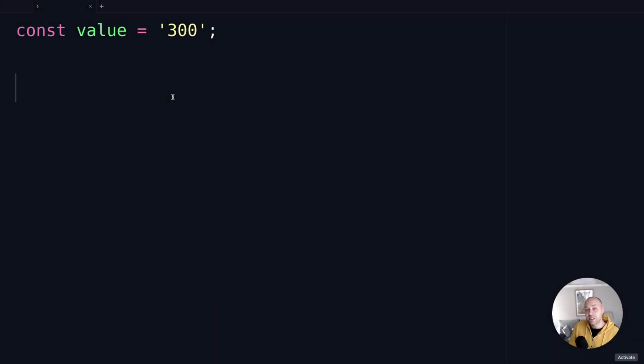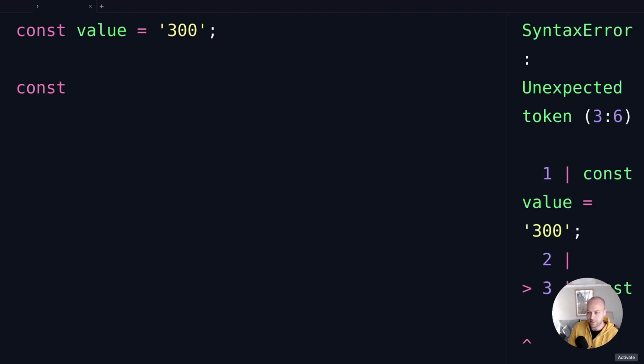So in today's web dev tip, we're going to take a look at the parseInt function and how you can use it to convert a string value into a number data type. So let's say we've got a variable that's got a string assigned to it. In this case, the variable is called value and it has a string that has the characters of 300 inside it. We can convert that into a number by using the parseInt function.